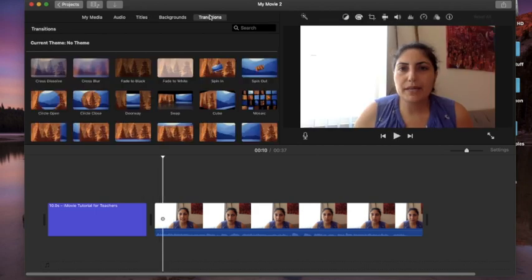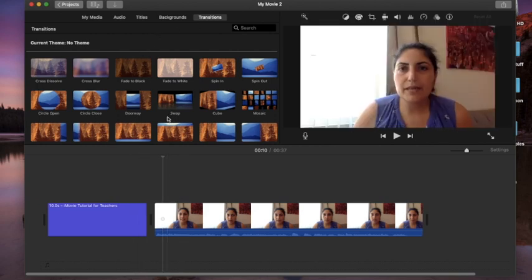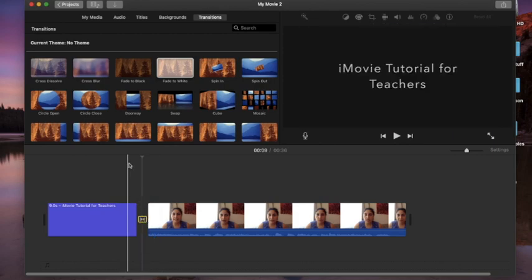Transitions are to make this process smoother. So instead of it just jumping from this text onto the clip, you can fade it so it fades into your clip. So let's see what that looks like.